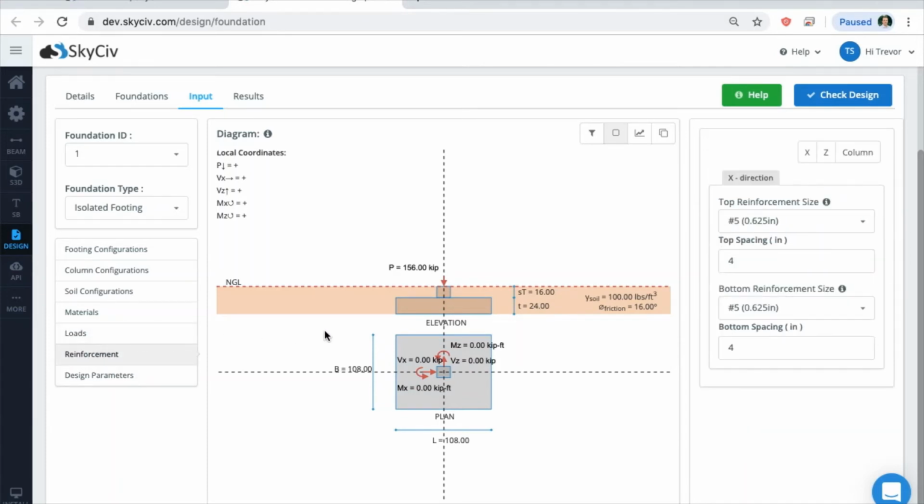One of the last input fields is reinforcement. You can specify the rebar size and spacing in the foundation's X and Z directions, as well as the column reinforcement.